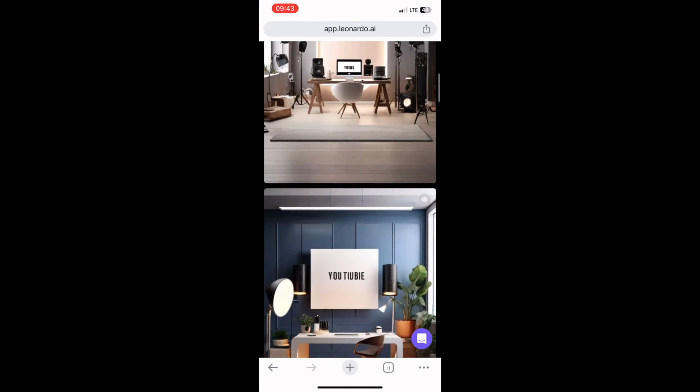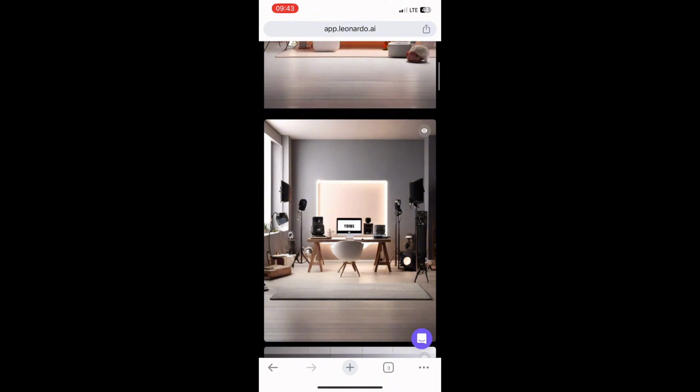This AI is amazing. It helps you generate different kinds of pictures that you want.